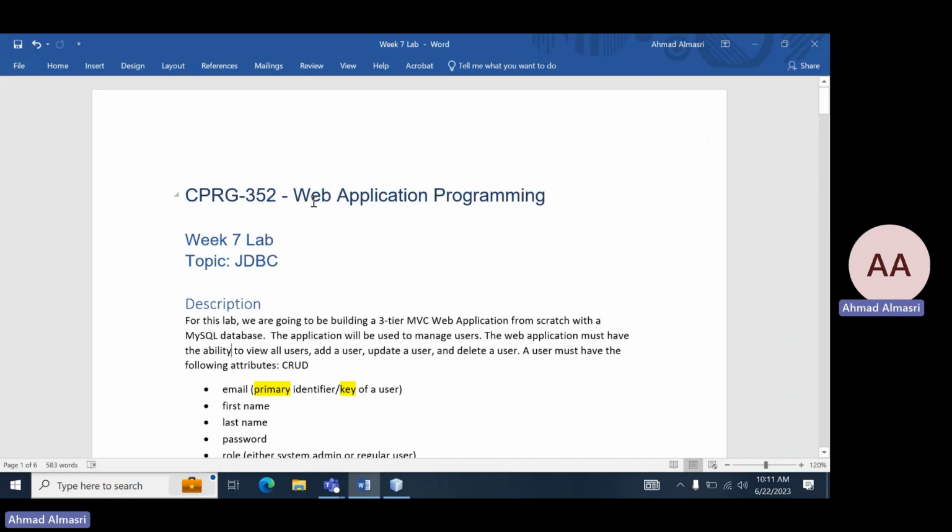Everyone. This is the Week 7 Lab. The topic is JDBC. Remember, you could consider this Week 7 Lab as being for both Week 7 and Week 8 at the same time, because in Week 8 we don't have any new topic. It's going to be only JDBC, which is just for you to work on the JDBC lab as well.